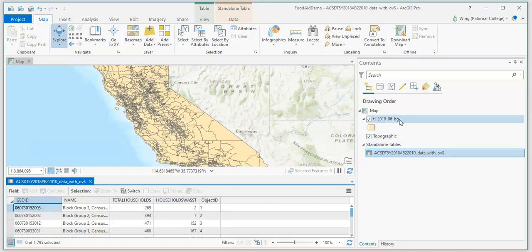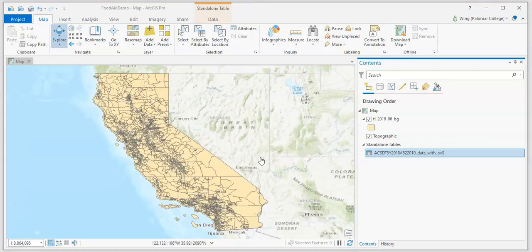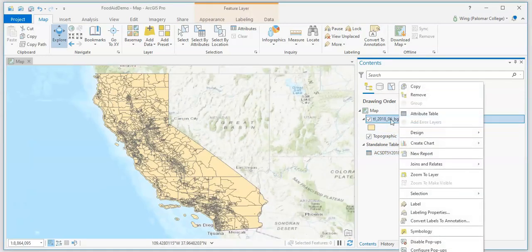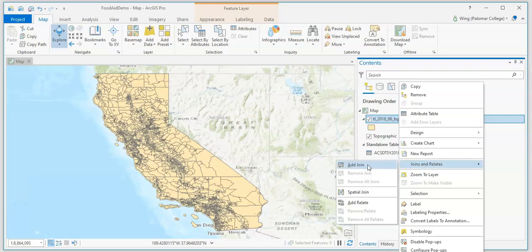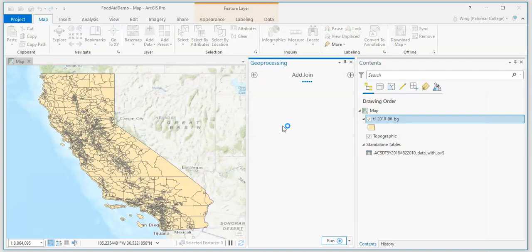So now we're going to join the information from the table to the polygons. So let's close this and just right click on the name of the polygon and go to Joins and Relates and go to Add Join. And this is where we need to specify what data we want to join to this polygon layer.